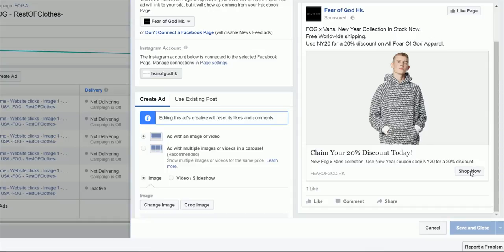And then the fifth part is your button. So make sure you're using the right button. You wouldn't write something like learn more here or download. You put something relevant like shop now, so people can get to it.